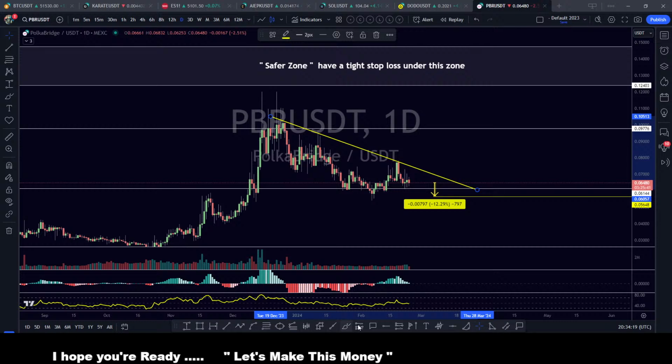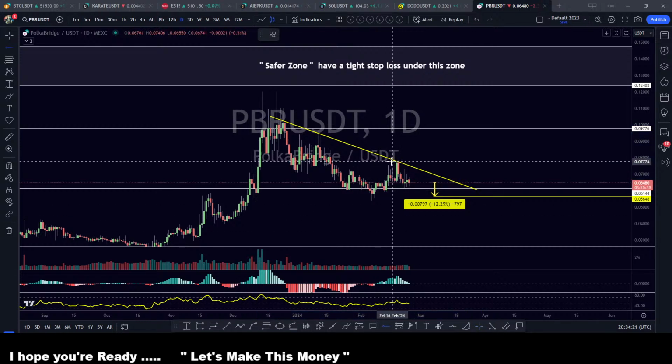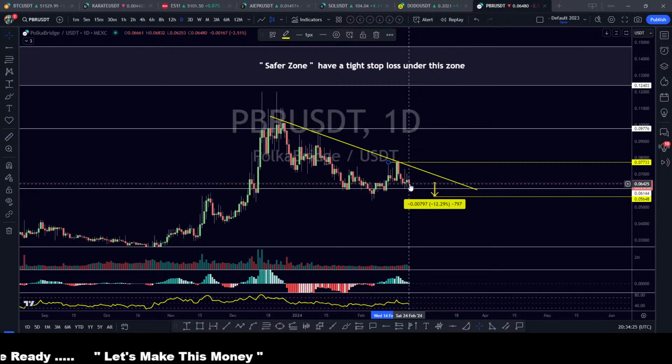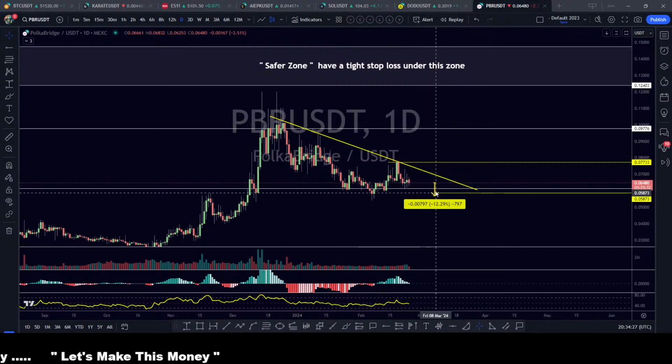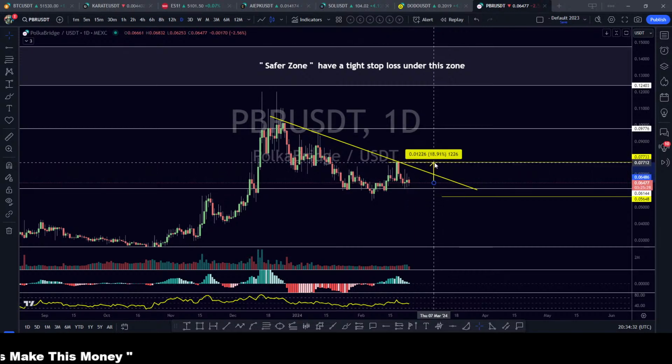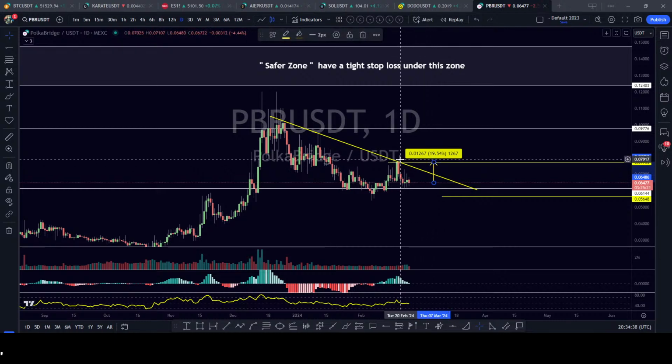Me personally, I would have to wait to go above this, and this is all just safer. You could buy right now, which you would gain roughly 18%, 19%, instead of waiting for this area. You can gain that much percentage. For me, I would personally enter right now.